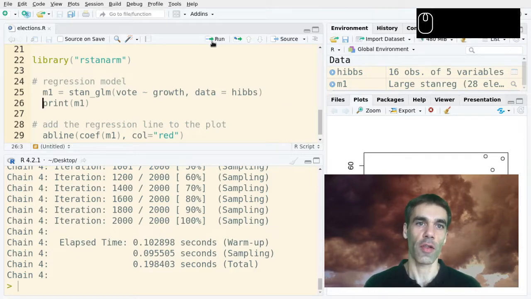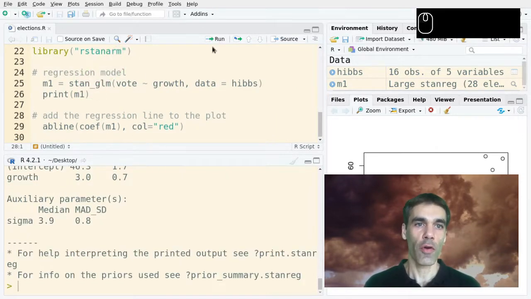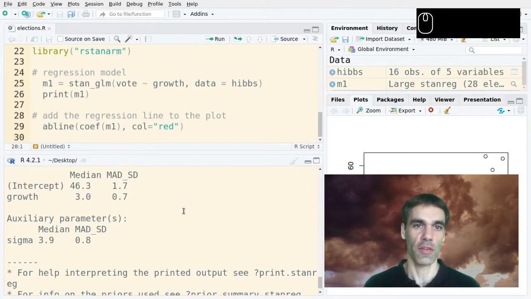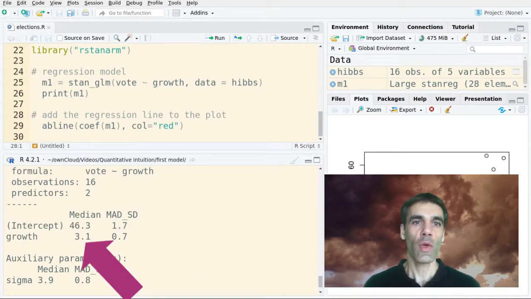To see the results, we use print and the name of that model. What we want to focus on here is the coefficients, here. We can see that the coefficient is 3.1, but what does 3.1 mean?